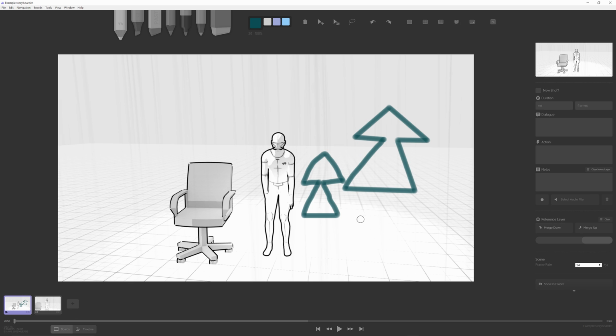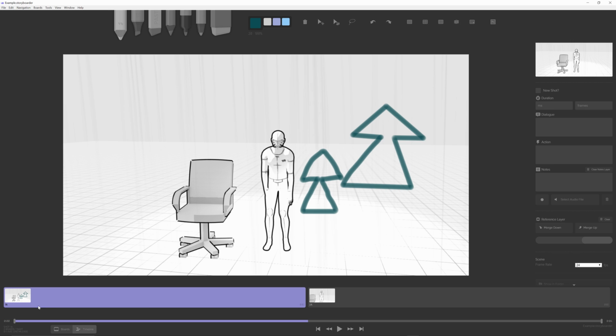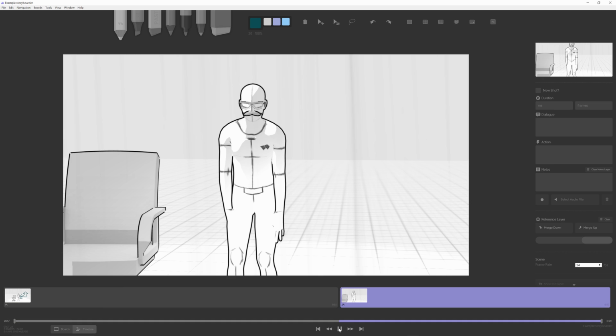One of the great things about this is you can export it as a video, and it has a timeline built in. You can slip and slide the length of each of the shots and play them. So you can create a video or an animatic from this inside the app, which is really, really cool.